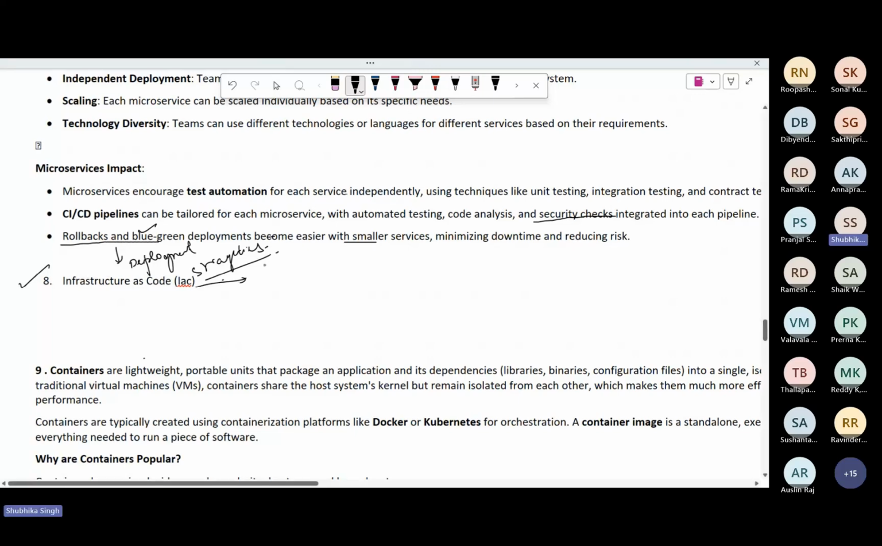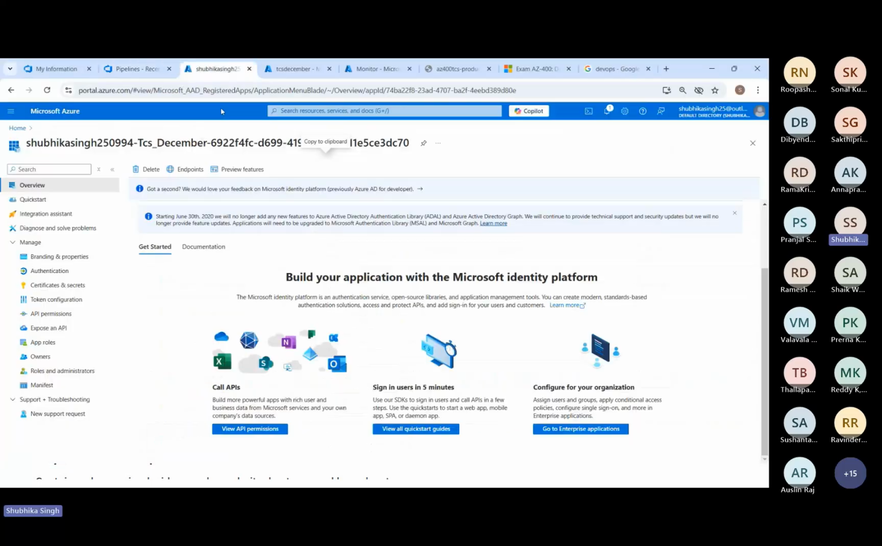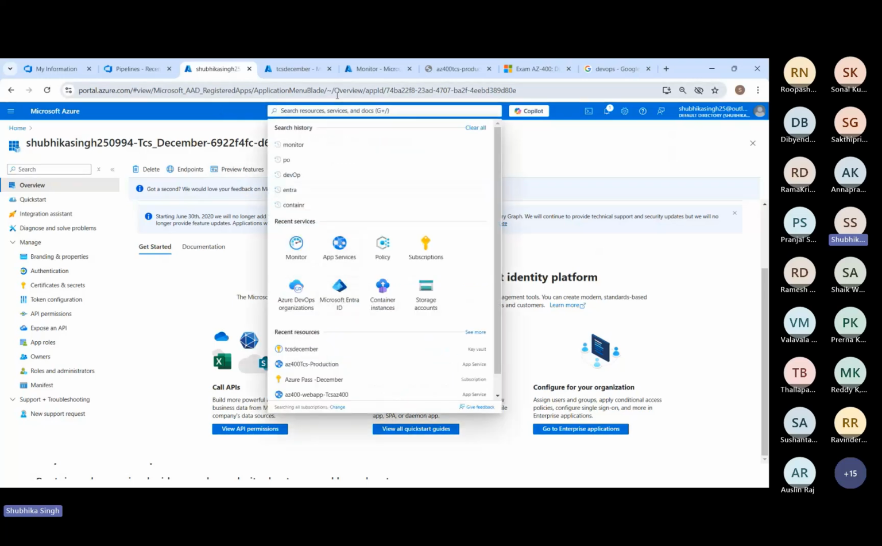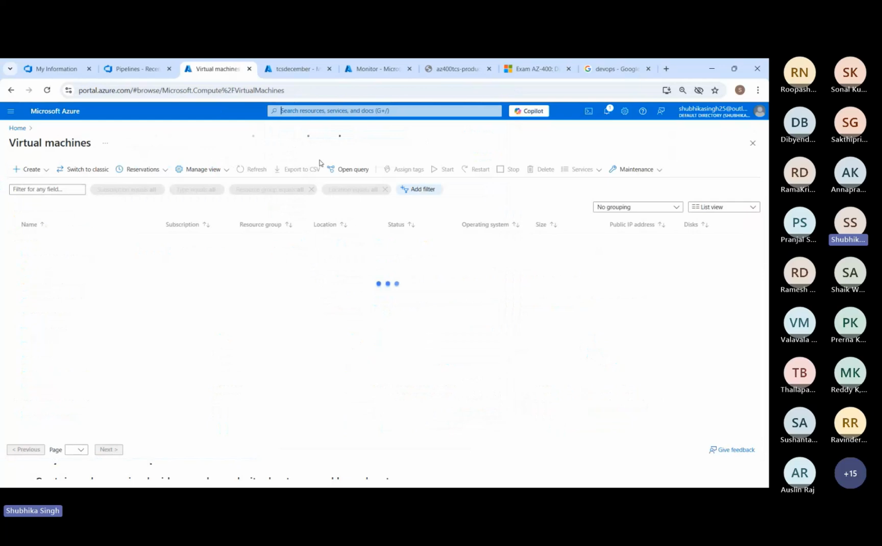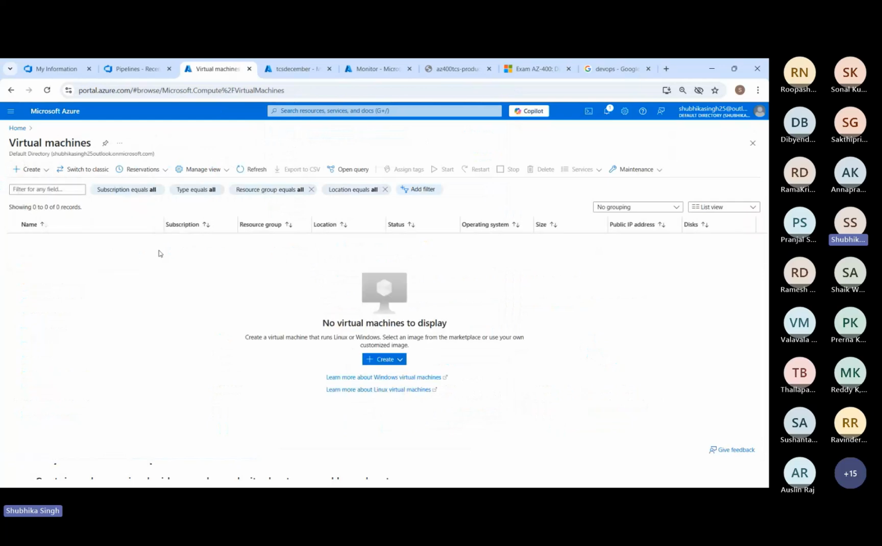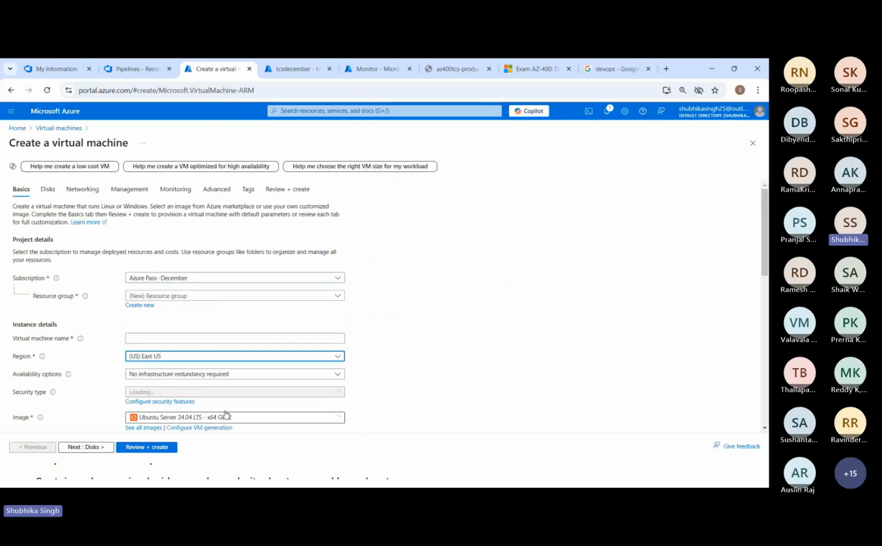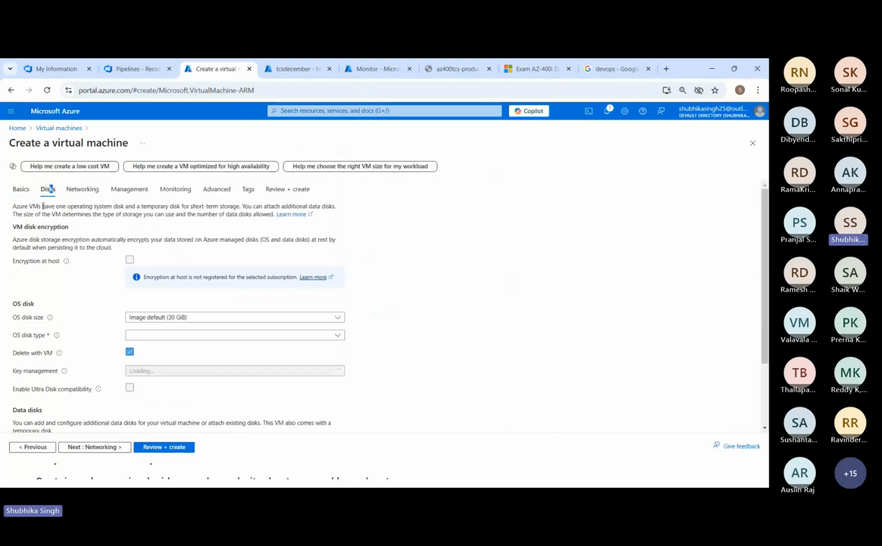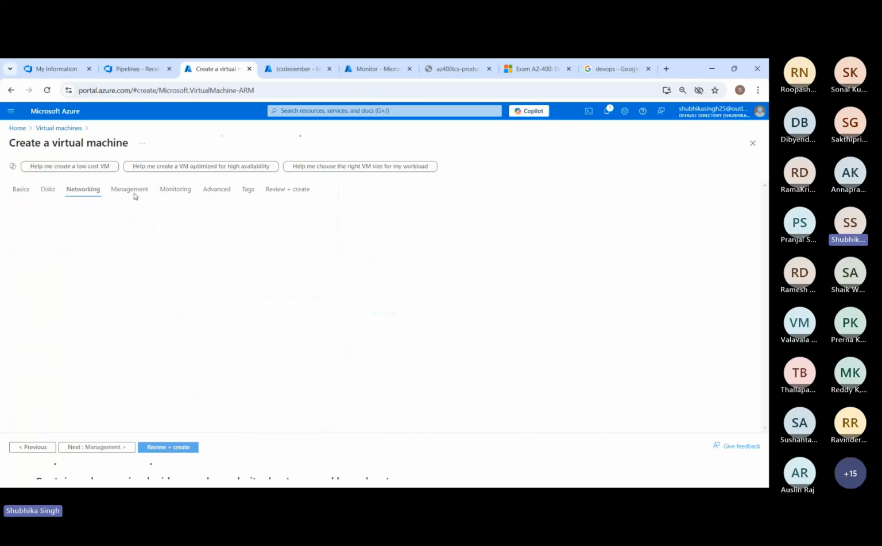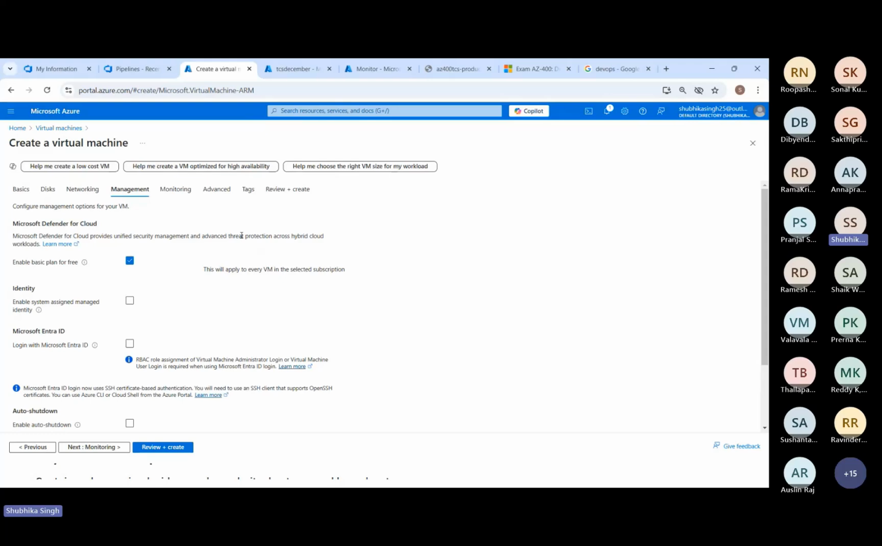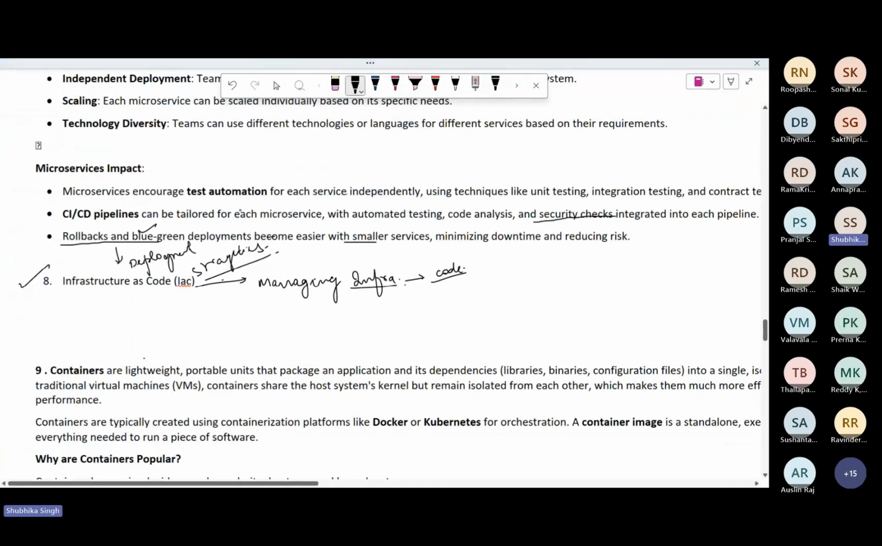The infrastructure as code means that you are managing your entire infrastructure by writing it in the form of code. Like if I go to the portal and create a VM, it will take time. Similarly, if I want to create 50 VMs, it is going to take a lot of time to create it manually one by one. I'll go to the networking, then management, and then configure everything. So this is not a good approach.